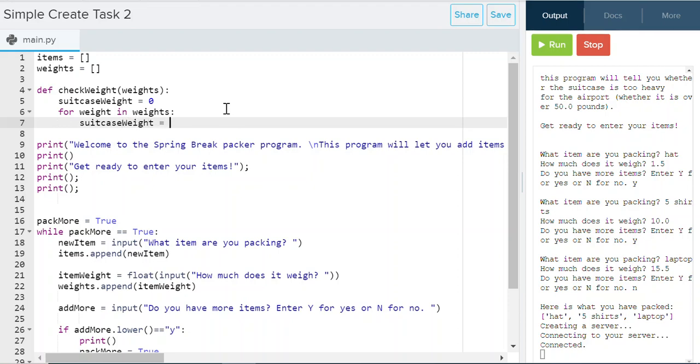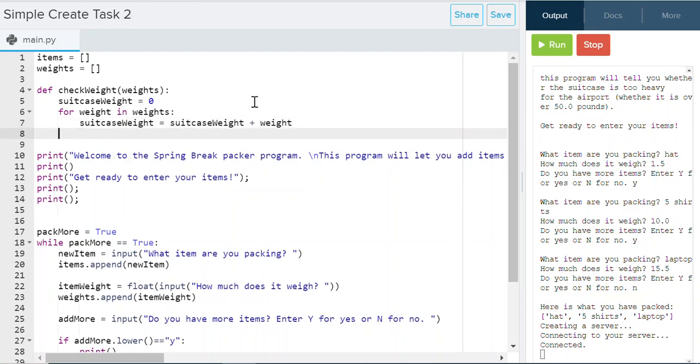equals suitcase weight plus each individual weight. So for every weight that I've got in my list of weights, I'm taking my variable suitcase weight and I'm adding them to it. All right. Now that will calculate the total weight of my suitcase.